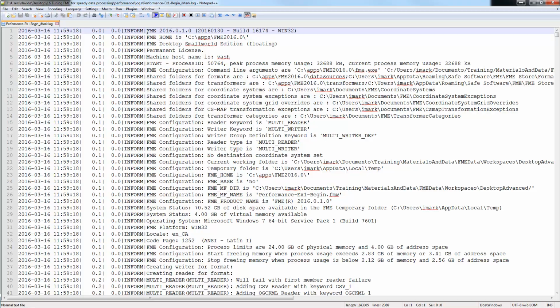So you can see that we can identify quite quickly from the log that he's using an early build of FME 2016, and it is the 32-bit build. So that's interesting to be aware of. We can also see that on Mark's system he is using a 64-bit operating system. So the suggestion is that there could be a performance gain that Mark could get by using 64-bit FME on a 64-bit platform.